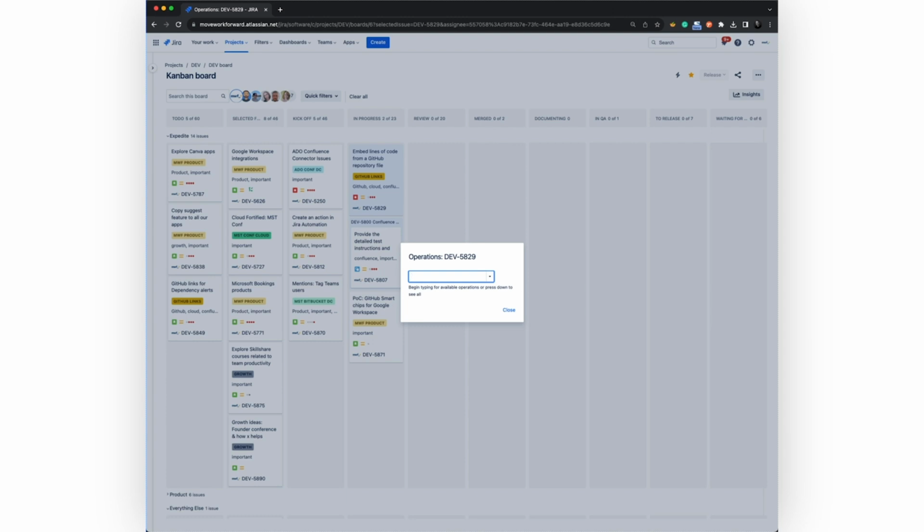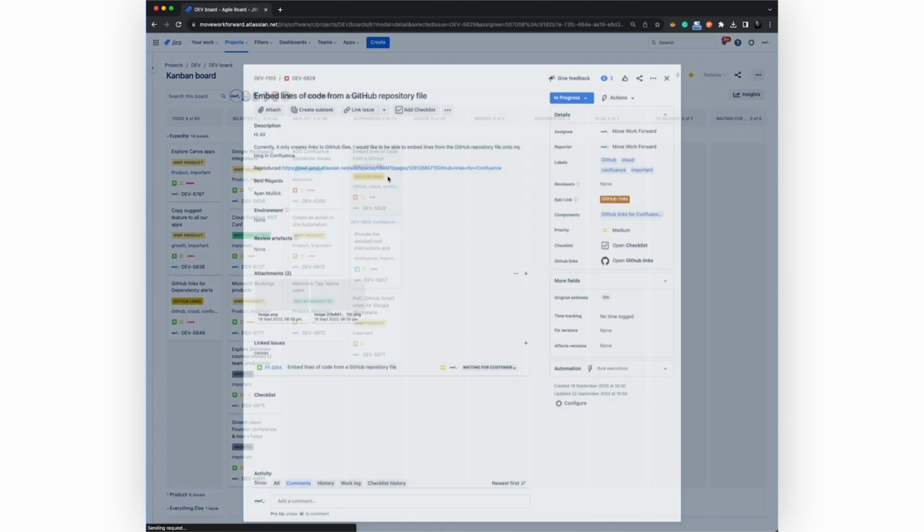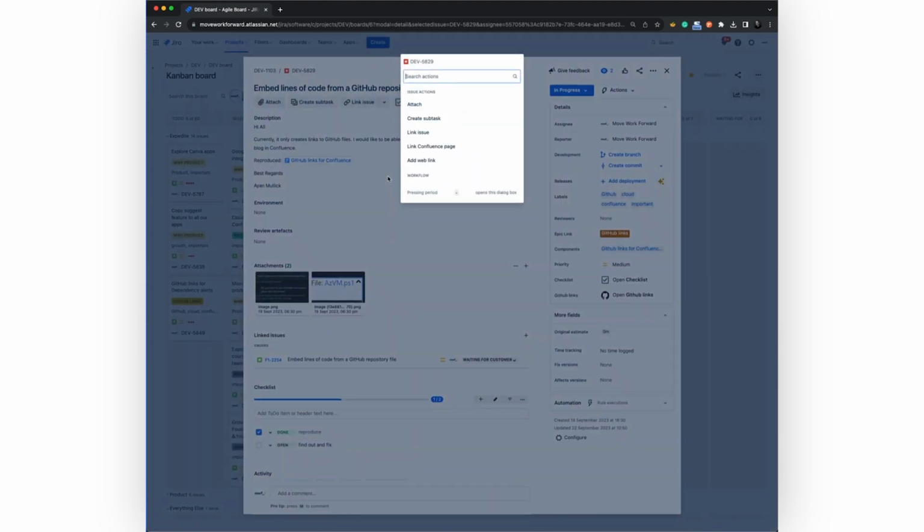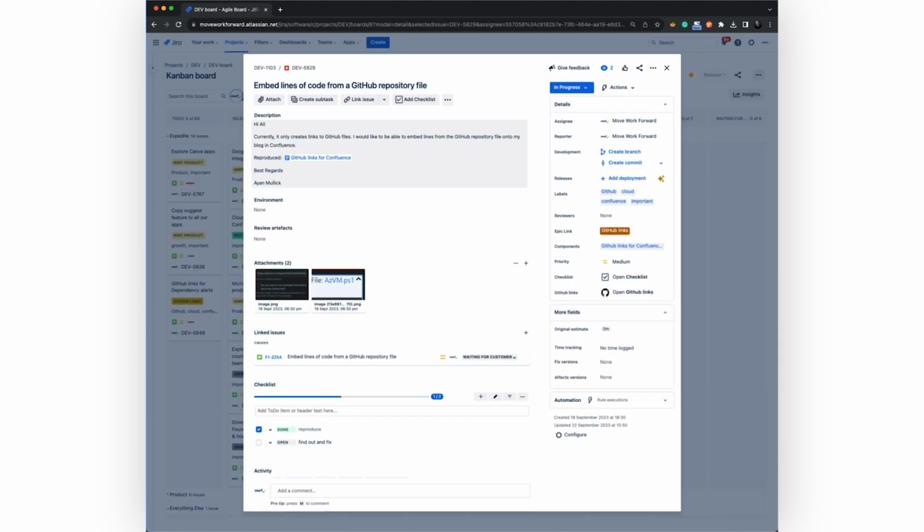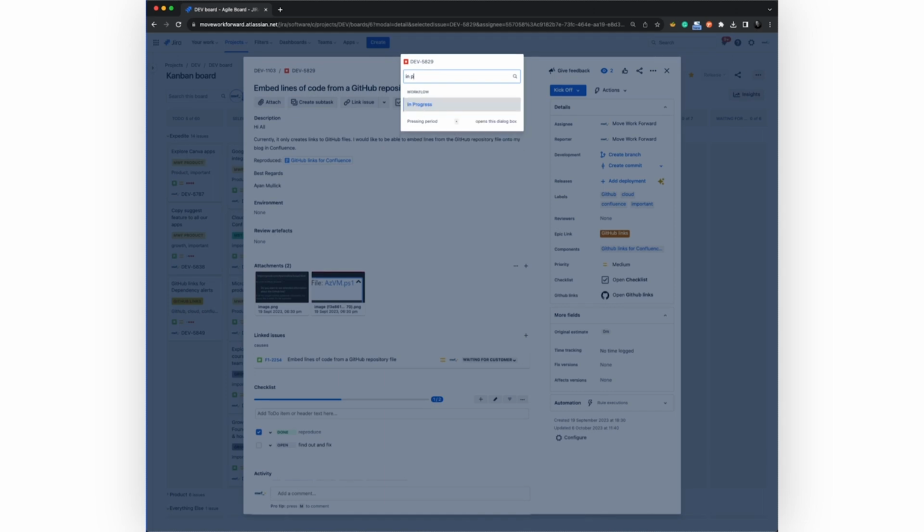So one example: on a board, you want to quickly transition an issue, say from kickoff state. Transition, bump, done. You want to transition it to in progress, done. You want to make it done, done. So it's super cool and easy. You can transition issues in one click.